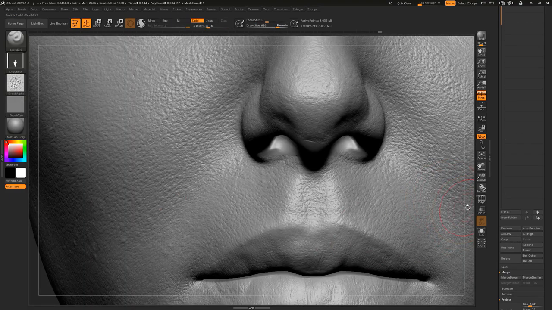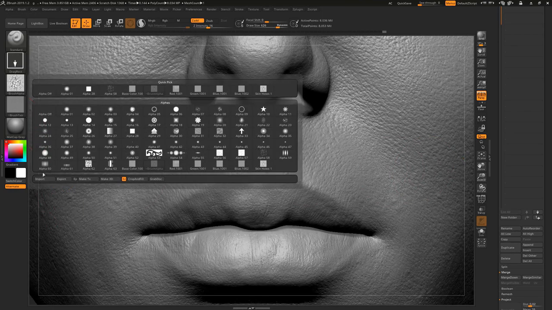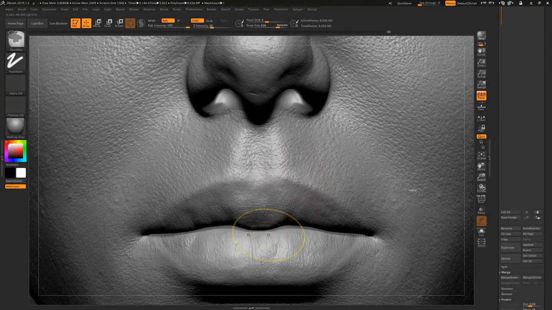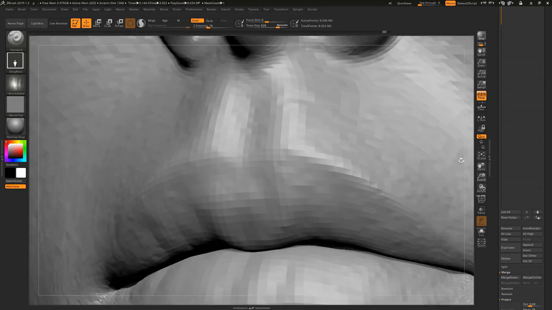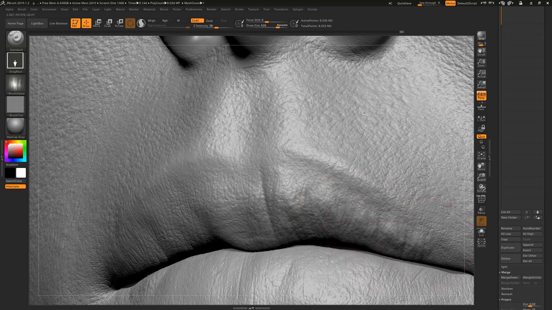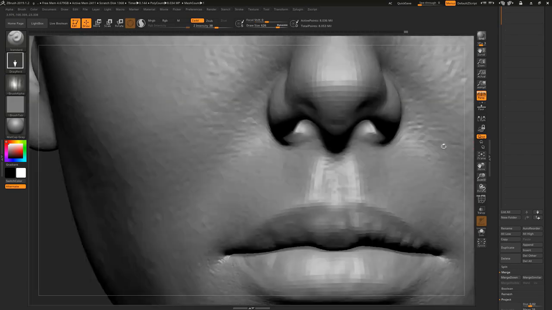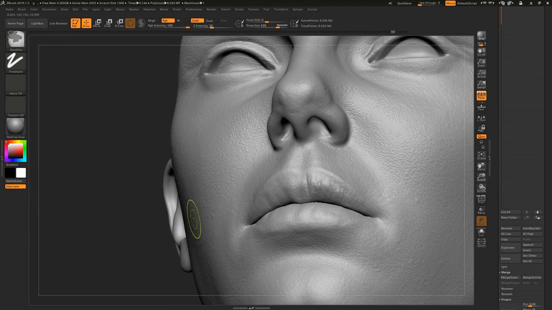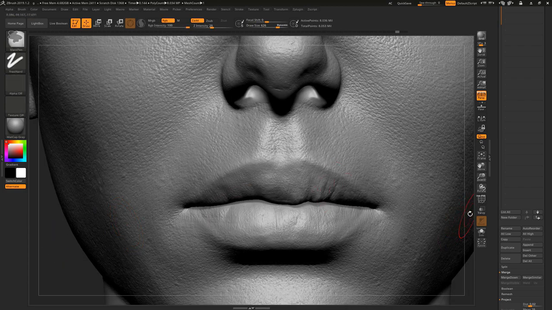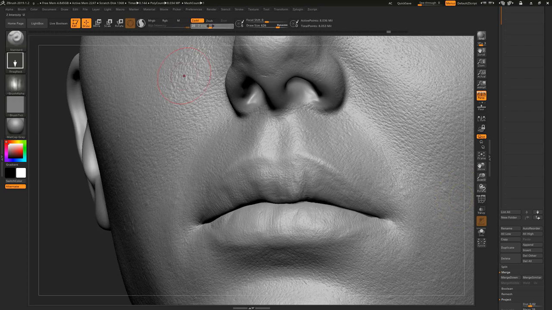Yeah, you can bring lips alpha here. Let's bring our lips alpha. Let's zoom in. Change intensity and add lips details. So as you can see, you can add, but this is too much intense. You can change the intensity. Let's bring intensity down. It's too low.